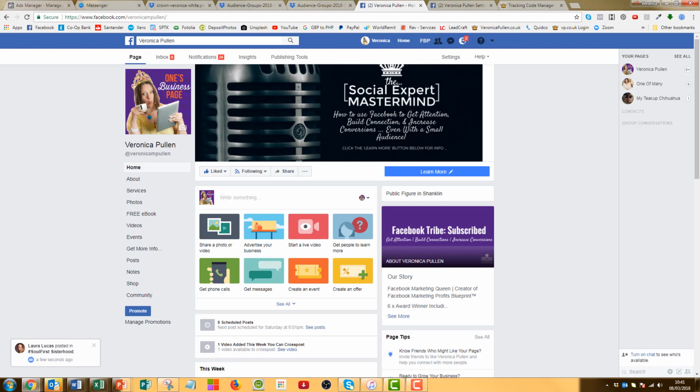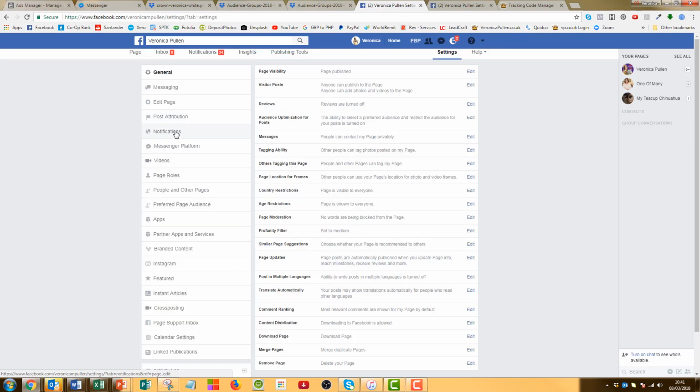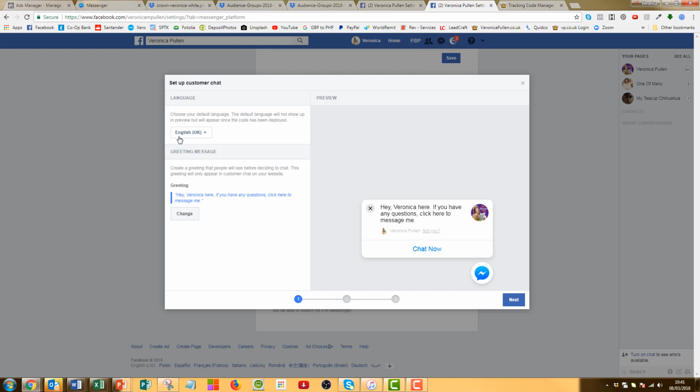Okay, so in Facebook, first thing you need to do is come to your page, click on settings, and on the left hand side you have Messenger Platform. So you click on Messenger Platform, and then here we are in the setup. You choose the language, and then you change your greeting. There will be a default here, and you can change that. So you just click on change and type what you want to type. There's a maximum of 80 characters here, so you can't write an essay, as I tried to do.